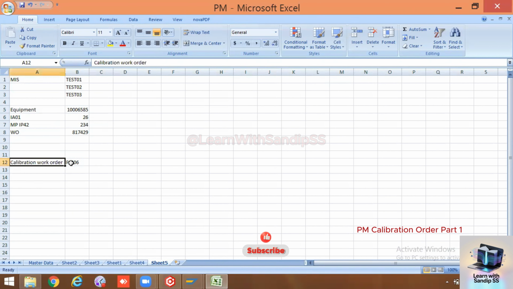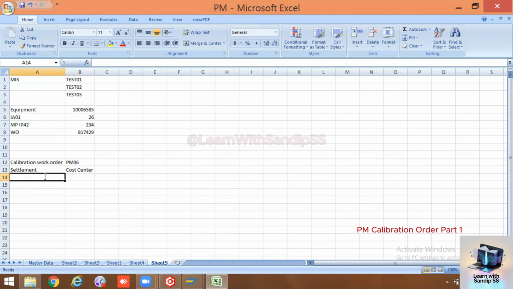Calibration has order type PM06. The important thing to note is that the settlement of this calibration order will be done to a cost center. We have seen for a refurbishment order that settlement is done to the material, but here it will be a cost center.